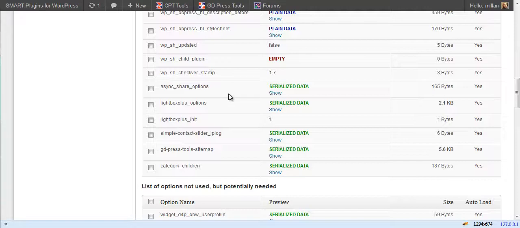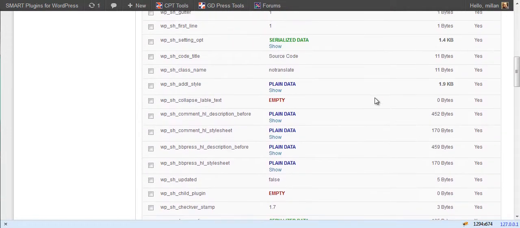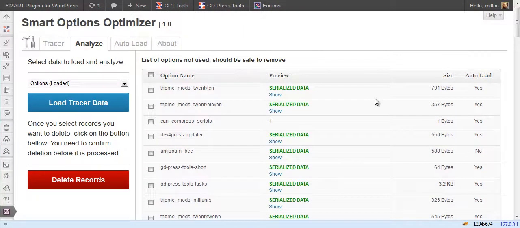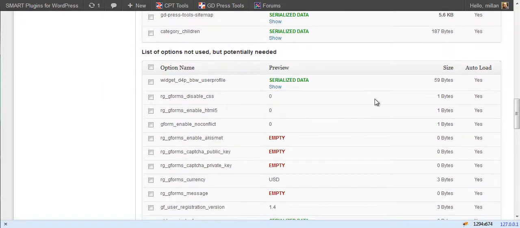So if the period was 5 or 6 hours with a lot of visits on a website and most pages getting hits, then this list will be very accurate, and for most of these options you will be safe to delete them. The second table is options that are not used, so the same thing goes as above, but based on some other criteria these options might be needed.